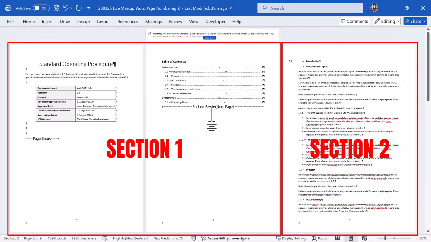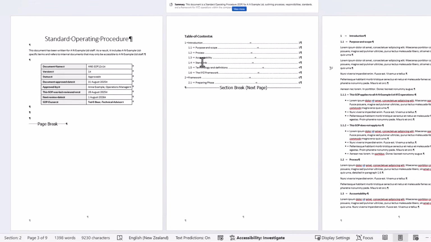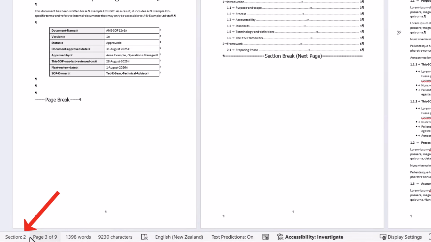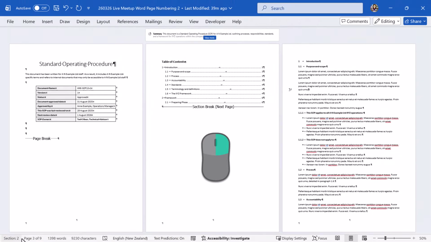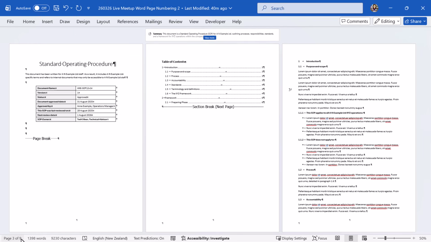But what you've done is you've created 2 different sections inside of your document. That means that if I want to put page numbering on section 2, then I can without it actually affecting section 1. If at the moment you can't see down the bottom here, section 2, do a right click and turn on your section numbering up the very top here. So I'll just show you what it looks like without it. Nothing. You can see page 3 of 9.